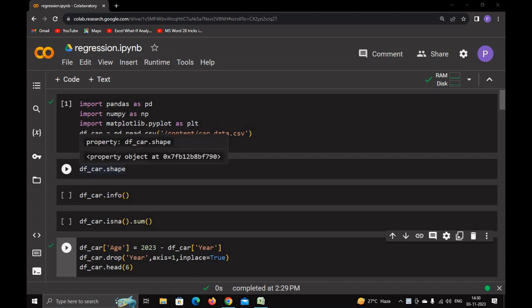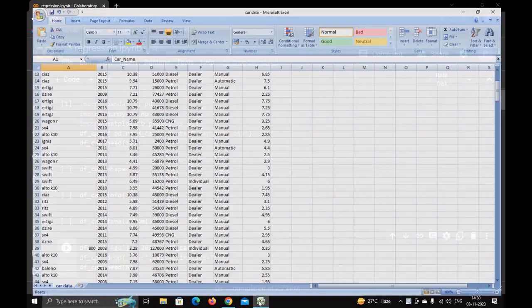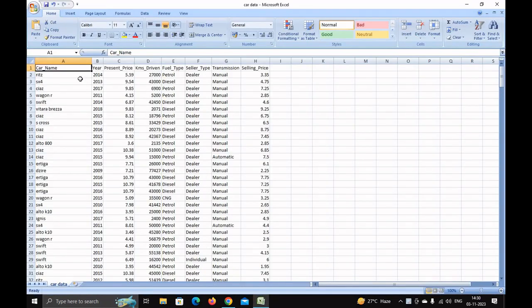Hello everyone, in this tutorial I will discuss linear regression using Python. So we will build a linear regression model with the help of Python, and this is the data. This is my data set. You can see the car data.